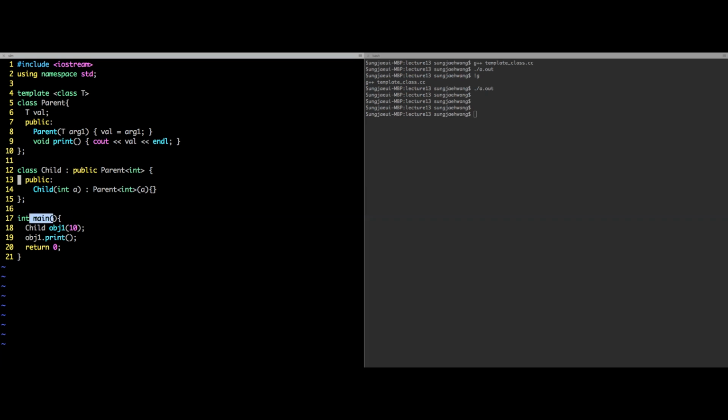If you look at the main function, we are declaring an object of the child class, and we're giving it a 10. And we're calling the member function print, which is defined in the parent class. The child class inherits these member functions from this Parents template class, so you can call this print function.